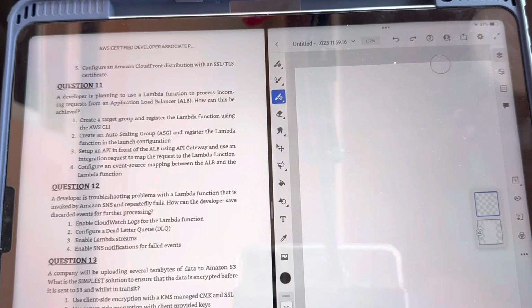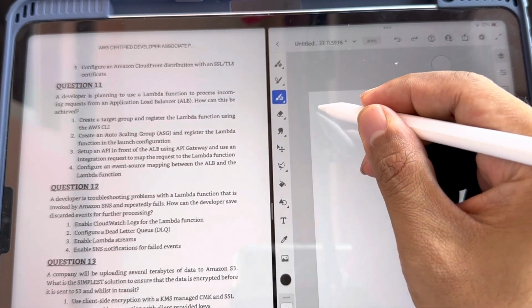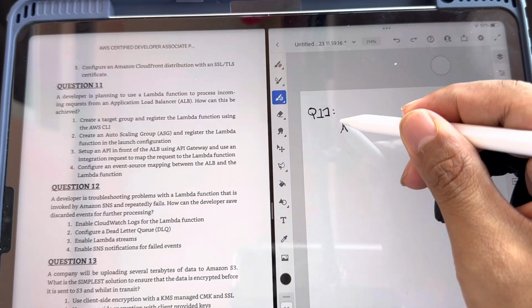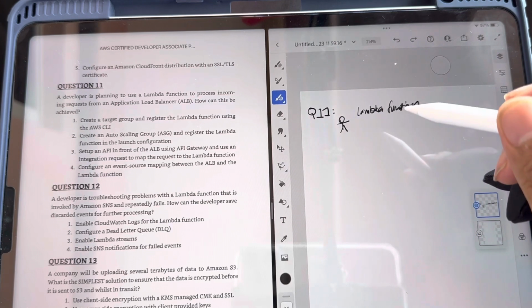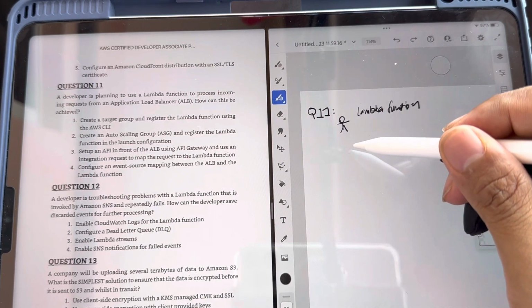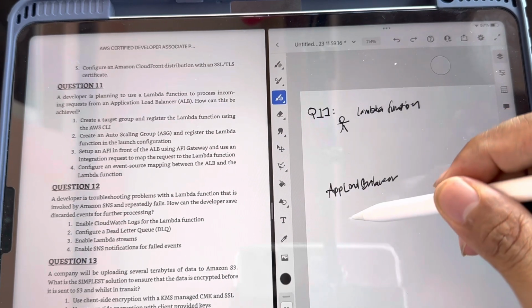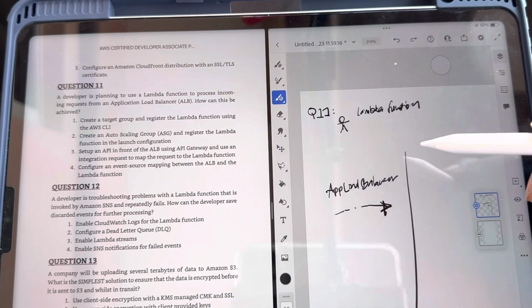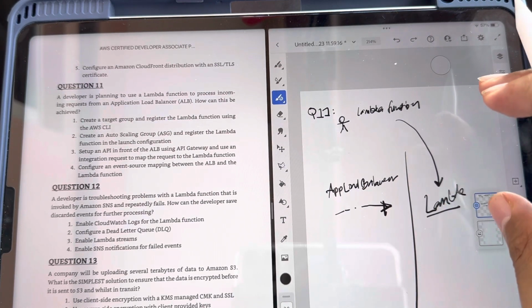A developer is planning to use a Lambda function to process incoming requests from an application load balancer. So this is question number 11. The developer is planning to use a Lambda function to process incoming requests from an application load balancer. So the application load balancer goes in here, and then the developer wants to use the Lambda. And how can this be achieved?